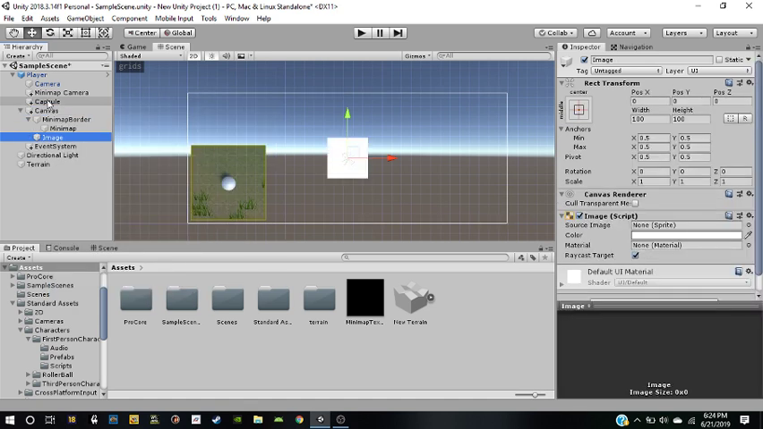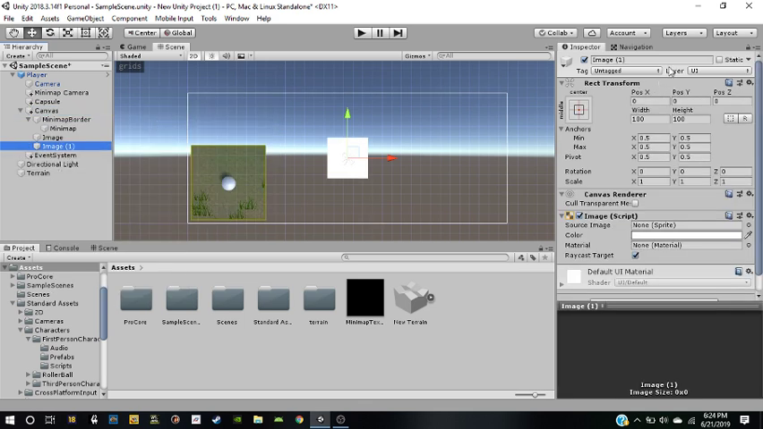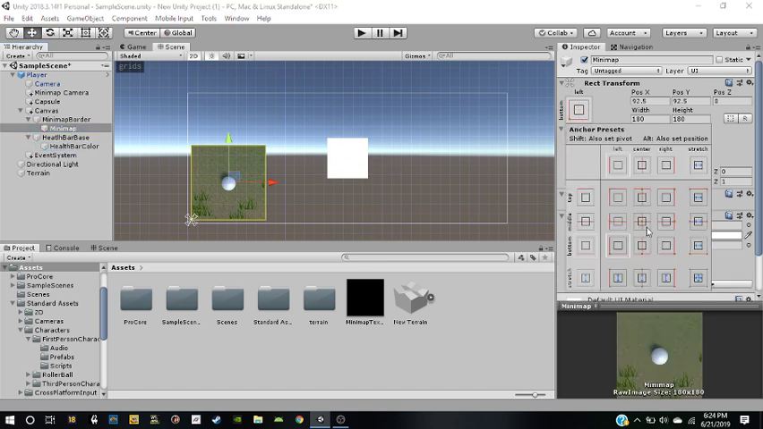So for this, you need to add two images. So one you can say is the health bar base, and the other image, call it, let's say, the health bar color. So the health bar base will be the one you parent the health bar color to. Before I forget, make sure that you anchor this back to the center, and minimap border should be anchored to the left bottom.